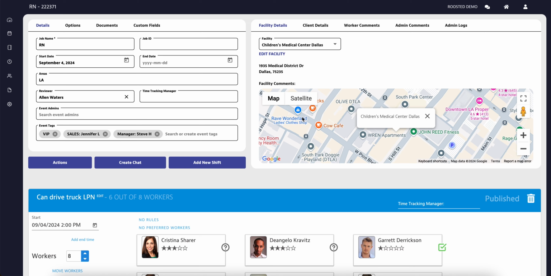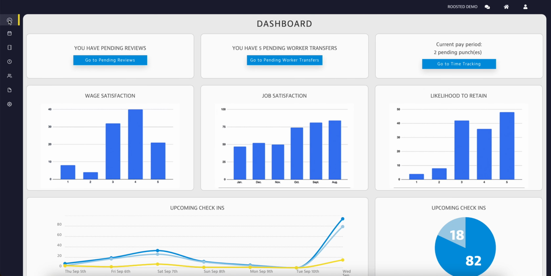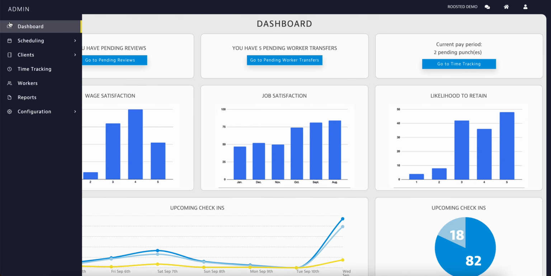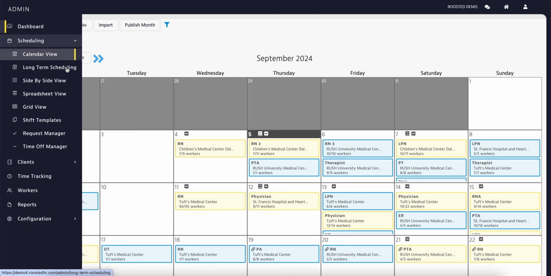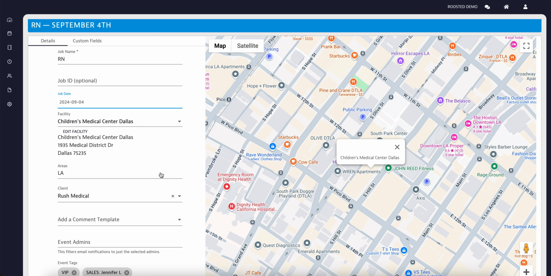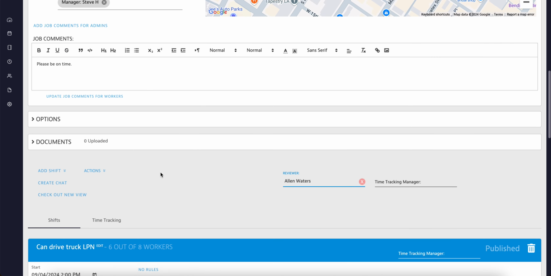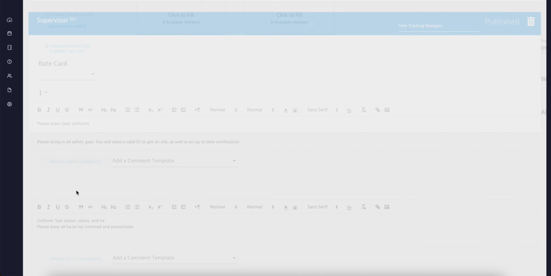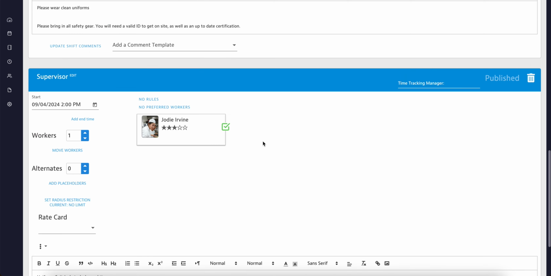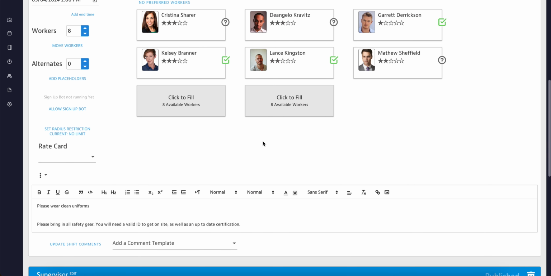To get started, click on any event in the calendar view. You'll see an option labeled Check Out New View. This upcoming view is designed to provide more detailed information.